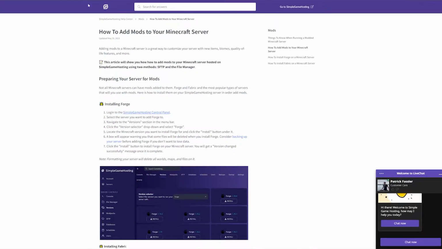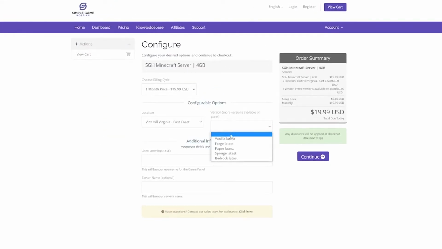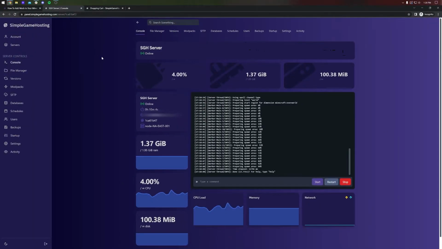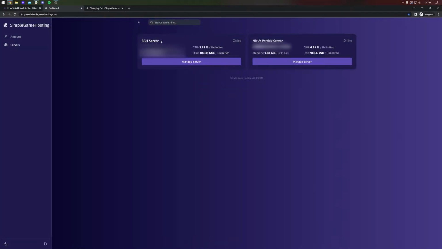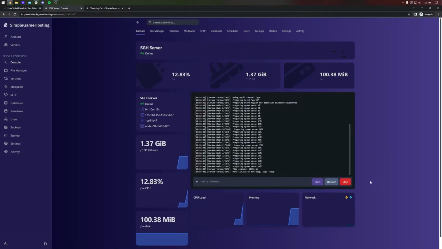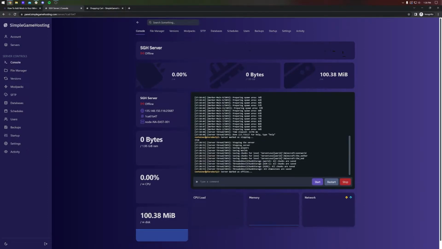Now, first things first, when you purchased your server, you may have selected a server version. If you did select Forge or Fabric, then you're good to go. You can skip the first part of this tutorial. Otherwise, if you need to set up your server on Forge or Fabric, navigate to the server control panel, and then once you're here, you will need to select your server. Once the server is selected, click Stop in the bottom right of the console here, and it will shut down the server. This is important because we're changing the server software that you're hosting your server on.